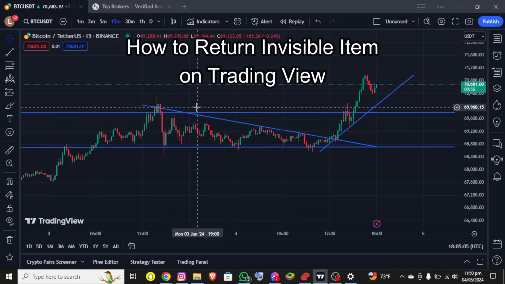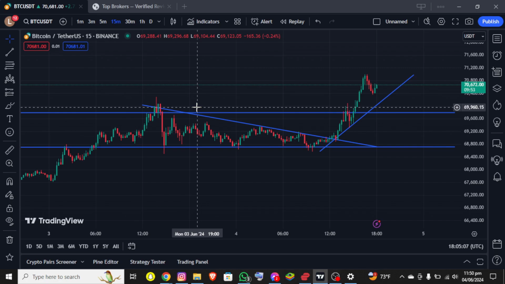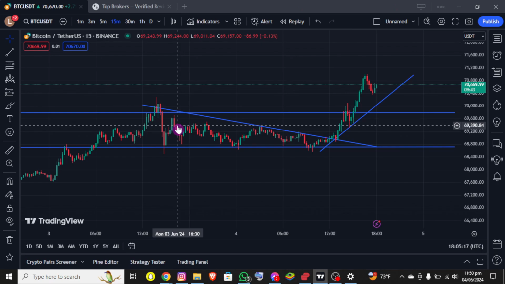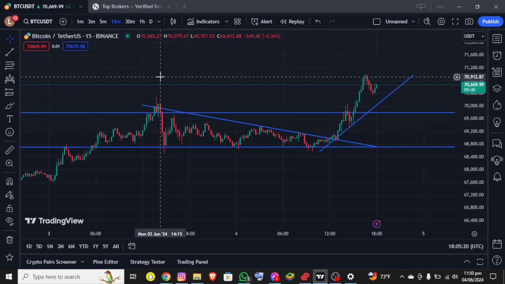Today in this video I'm going to show you how you can return an invisible item on TradingView, so make sure you follow my steps till the end. First things first, I assume that you already have an account on TradingView and are already logged in. Right after that, you'll be able to see the interface on the screen, where you can see the chart of BTC USDT, and in this chart you can see I have drawn three trend lines.